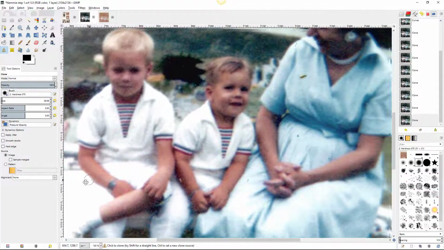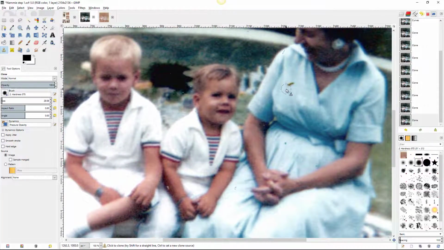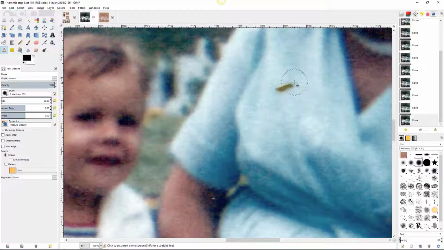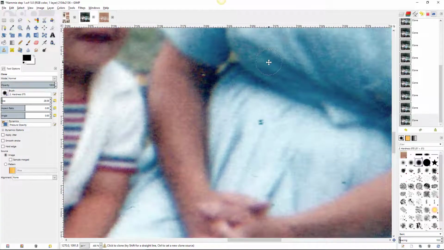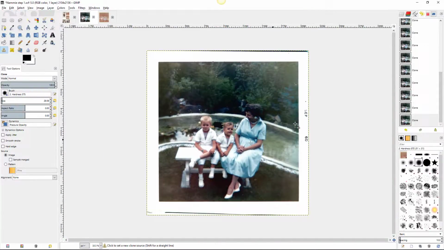What else we got? Oh, there's some spots. Now, I'm not really sure what that is on Nami's dress, but I think she'd be disappointed to see that it's there. So we'll take care of that. There's some more spots. And what else we got?